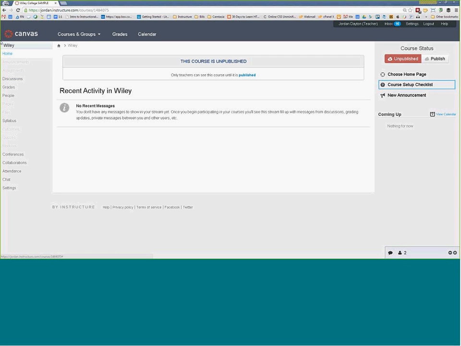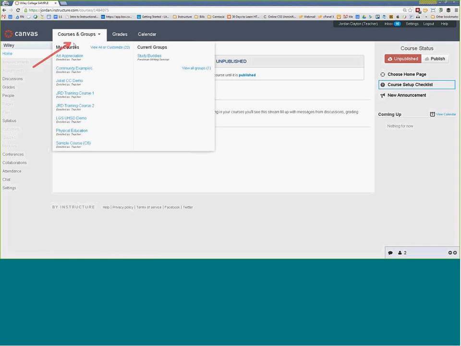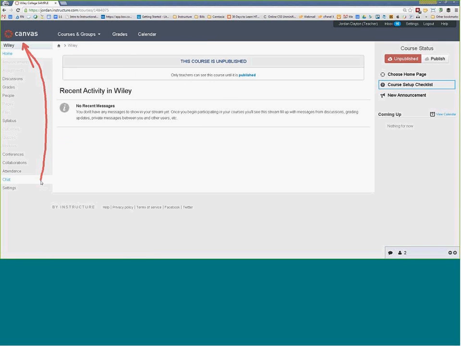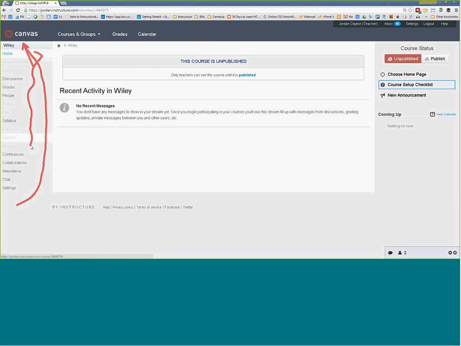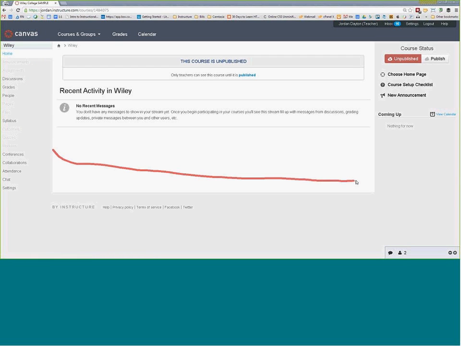Okay, there are three parts to the course I want to go over. We've already talked about the global navigation at the top of the screen. Now what you're looking at here is called your course navigation. This might look different depending on the course that you are in, because all of these items can be rearranged and put in different places. It's up to you how you arrange this course navigation on the left. The center area of the screen is called your content area, or the main body, and the right side of the screen is called the sidebar.